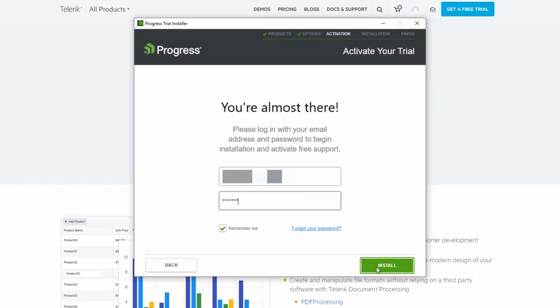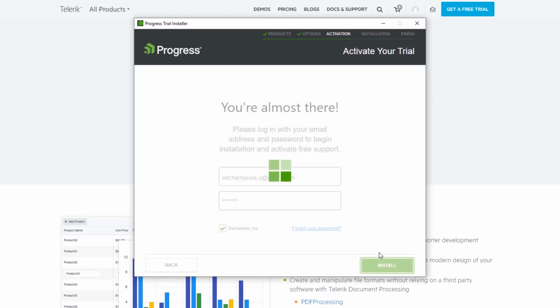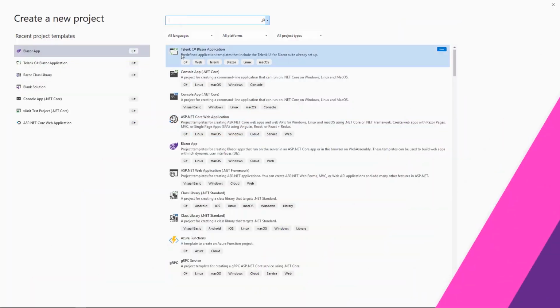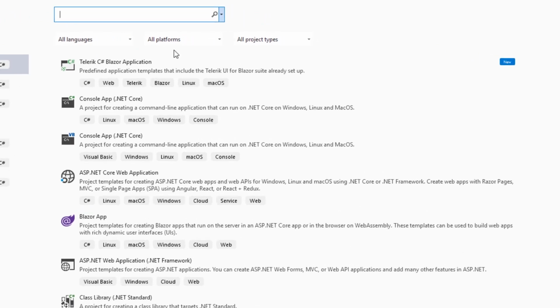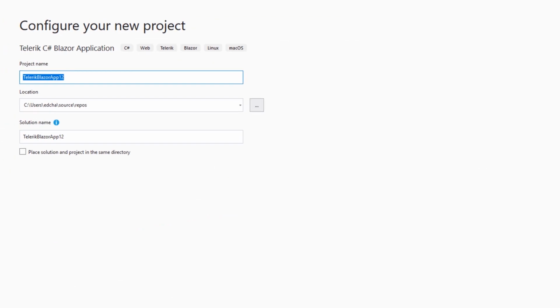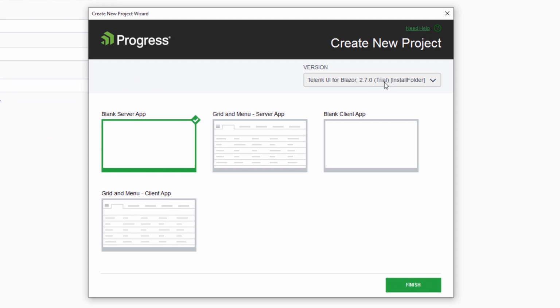With the installation complete, we can start a new Blazor project. Let's open Visual Studio and use the Telerik UI for Blazor project template that was added during installation. When choosing the Telerik Blazor project template, we're given several starting options, including blank application templates, grid and menu, and both server and client-side starting points for our project.